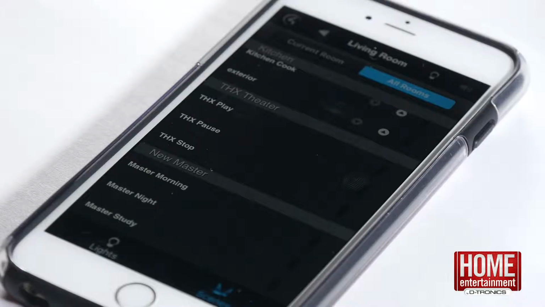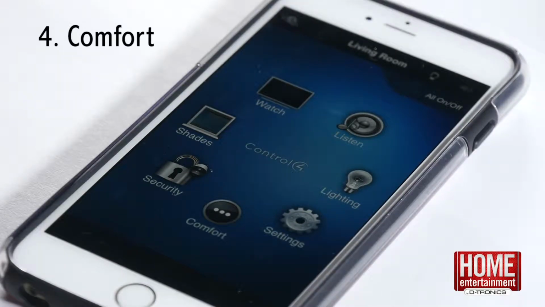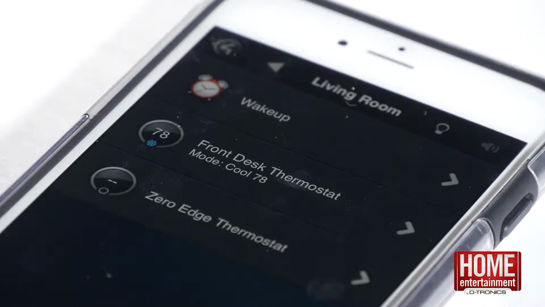And as always, remember clicking on the top left-hand corner on the Control4 icon will return you to your home screen. Okay, next let's demo the comfort screen. Let's start with the wake up icon.